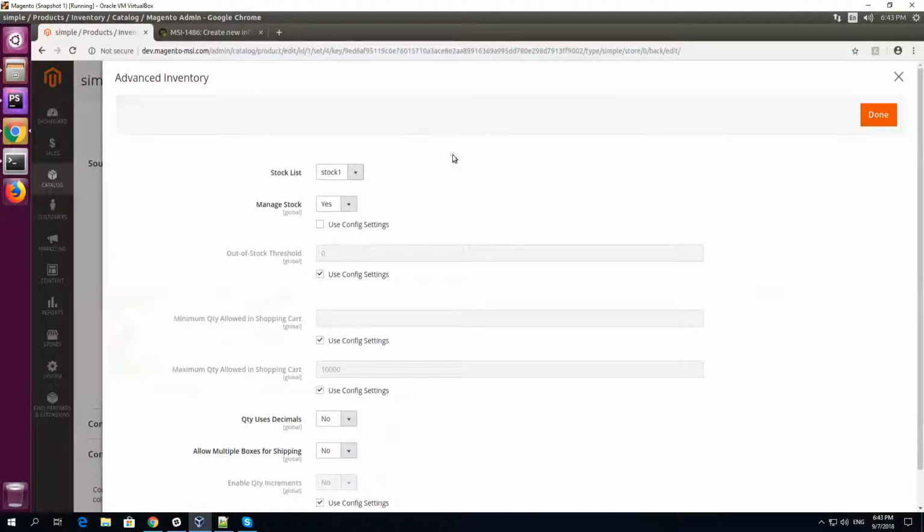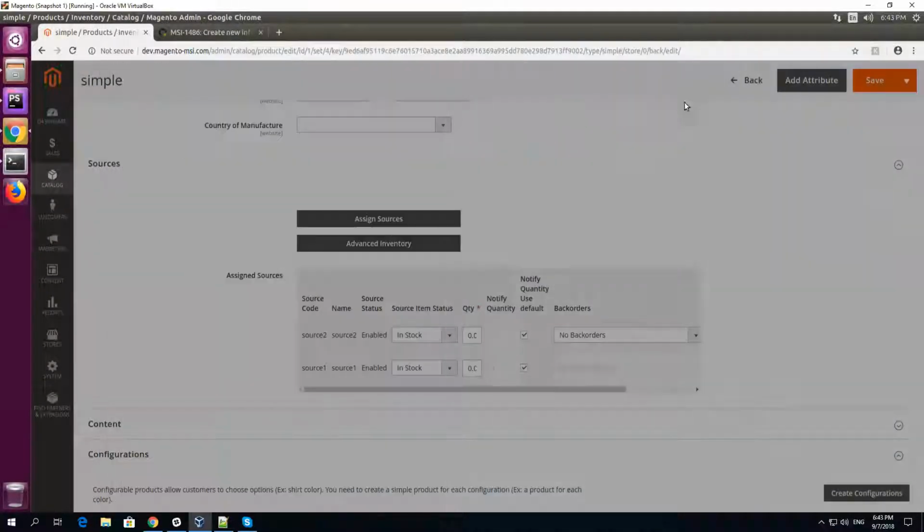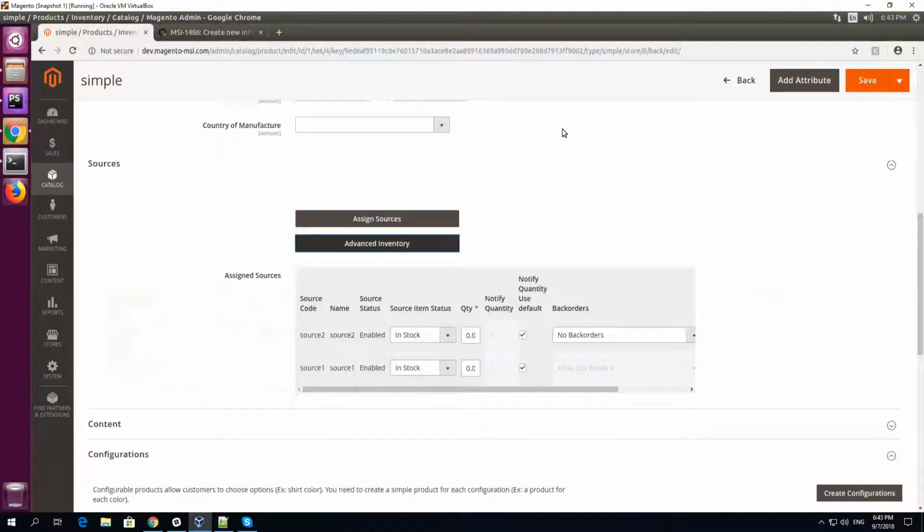As we can see, everything saved correctly. So yeah, I believe that's all from my side. Can you please open the advanced inventory one more time?